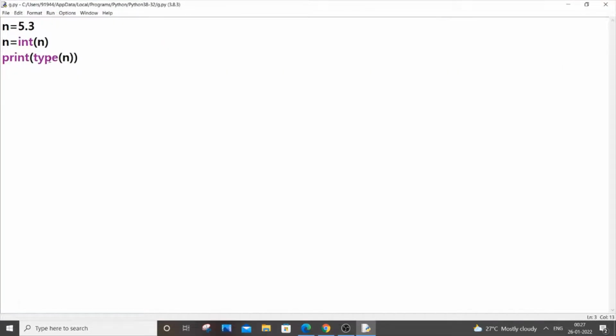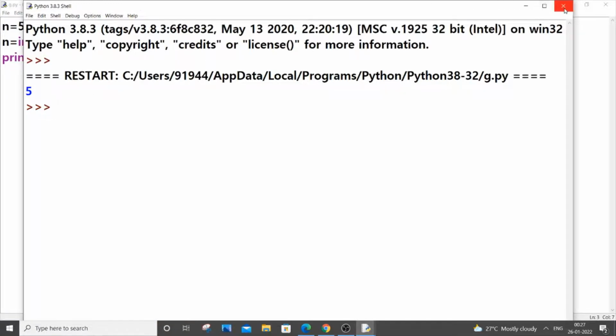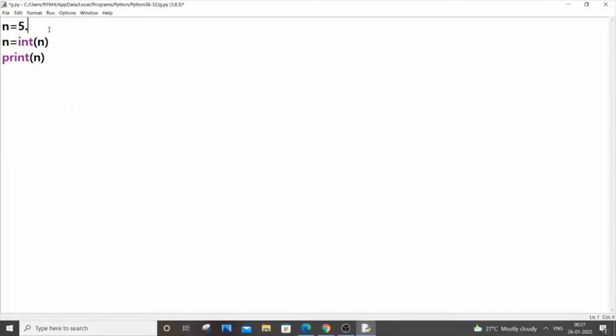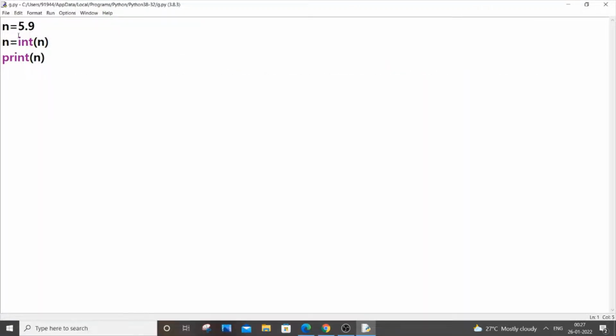So the main problem with using this int conversion is that, if I just print n, save it and run it, I'll be getting 5, which is absolutely right. And if I change this to 5.9, and run it now, it won't give the output as 6. We would expect it to give 6, because 5.9, if simply rounded off, is quite closer to 6 than to 5, and we expect 6 if it is 5.5 or above, but it's giving 5.